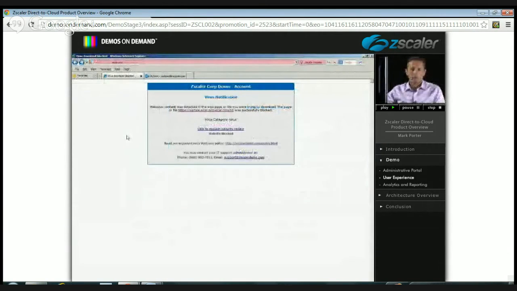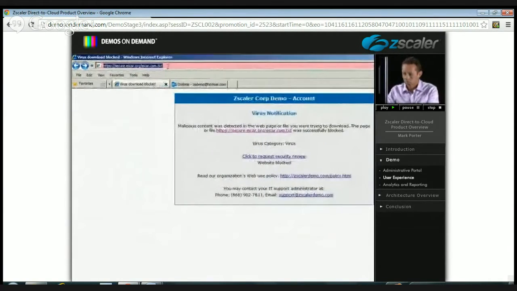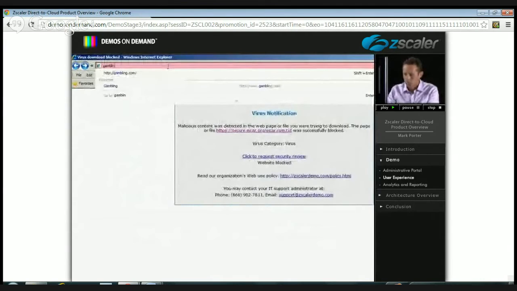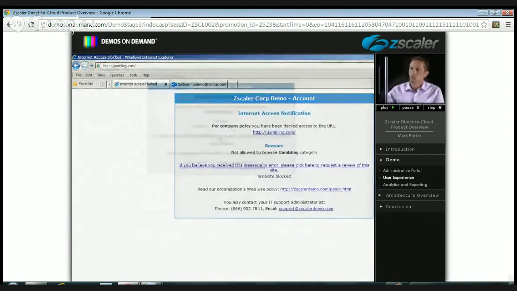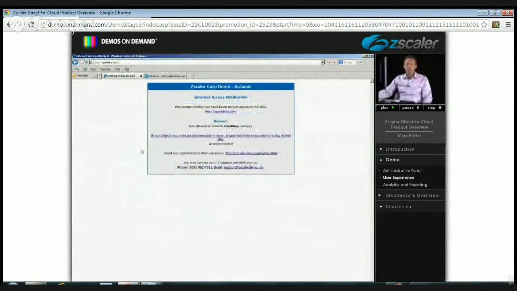Remember that we just created that rule to block gambling sites? Go ahead and see if we've done that successfully. gambling.com. Nope, can't get to it. So I'm going to do two more tests that are slightly different.